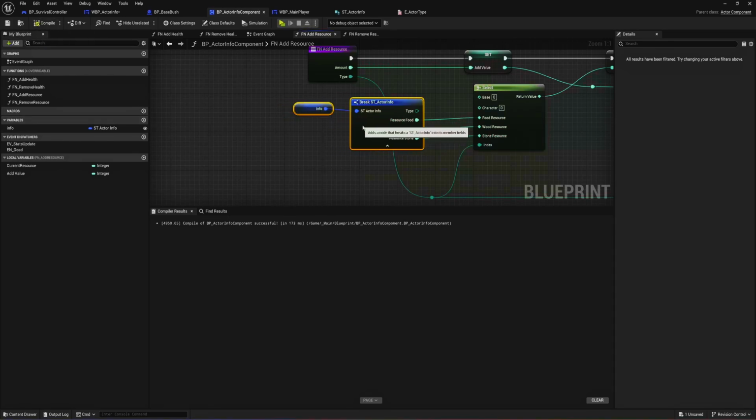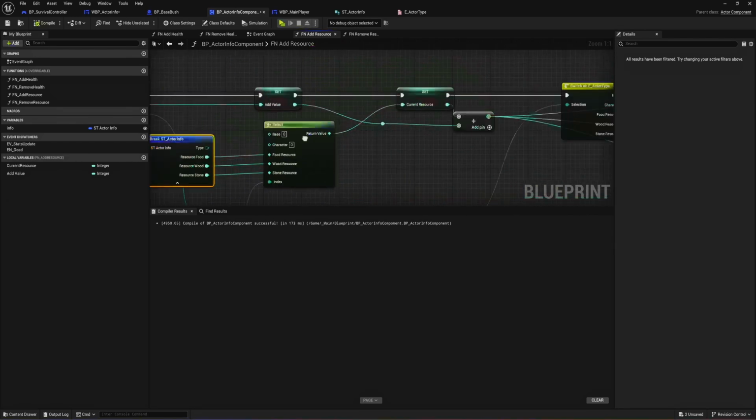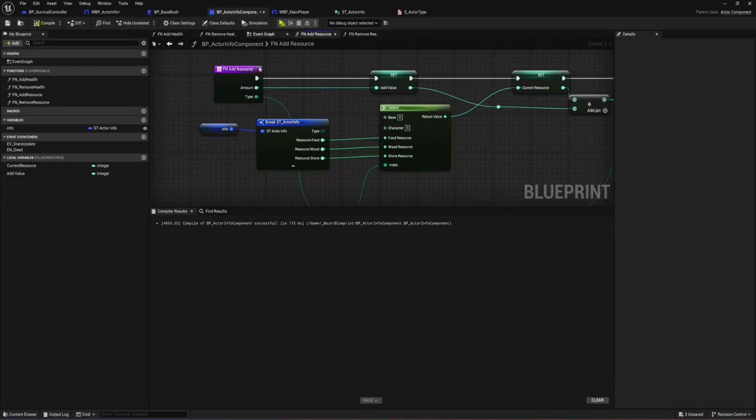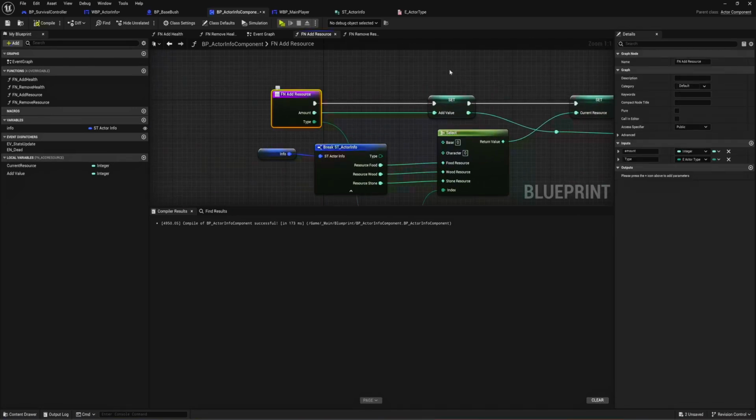So I'm gonna go and explain how this code is working, and then in the next video we're gonna do the remove stuff, which is very similar, nothing too complicated. The only thing to change is you're gonna put a minus here. But right, so what we're doing is that when you call the function, we pass in the resource that we want to increase, and we also pass the type. Now the type will come from the actor that we're interacting with, so that's basically given to us for free.